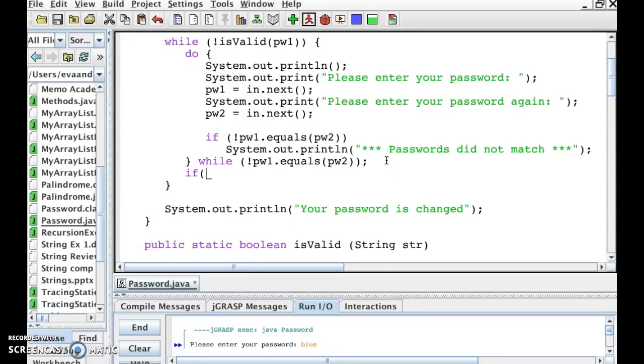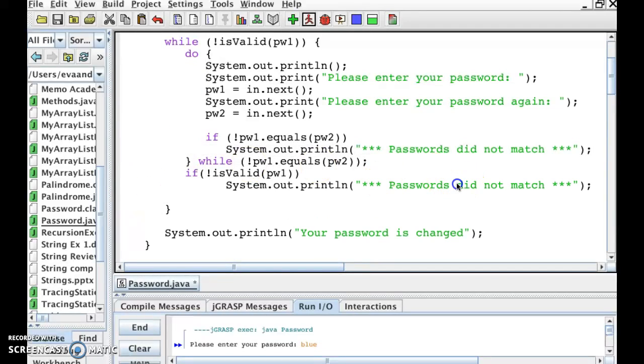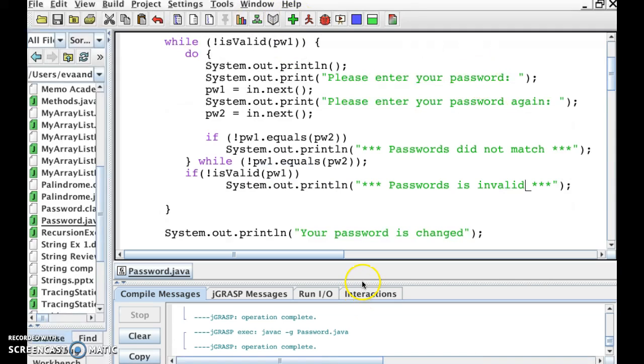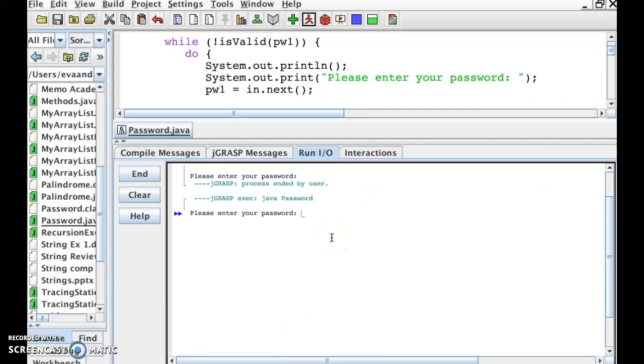So if, and I'm going to use this same kind of thing, if password 1 is not valid, then I want to print out password is invalid. Now, of course, we could set the message to be more descriptive, and I could give them a prompt for what I want in the password, but this was really about string manipulation, not about getting it right.